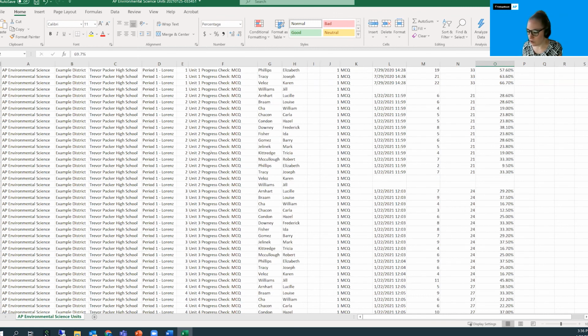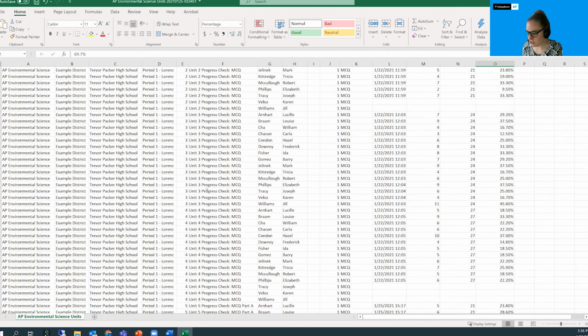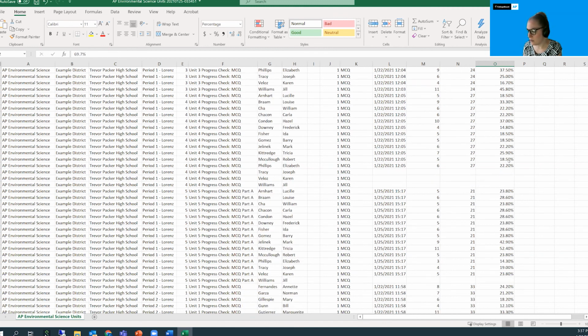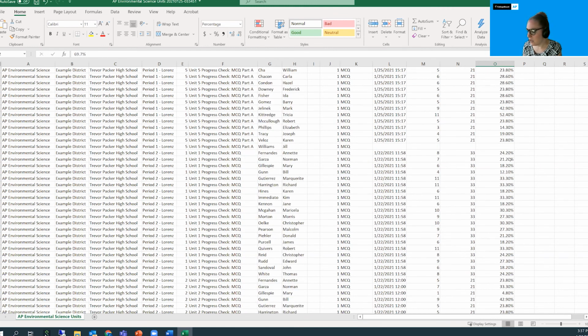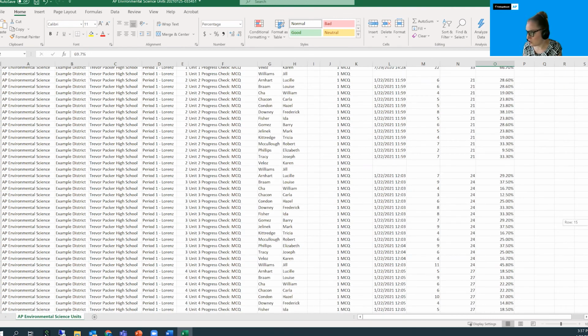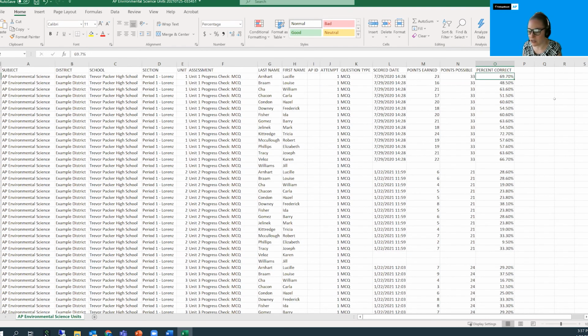You can scroll through, you can see the unit changes here, and I get when it was administered, how many points were earned out of how many points possible, the percentage correct, etc. So we hope that this is helpful for those conversations that you have amongst other teachers and across schools, or across a professional learning community you may have established.